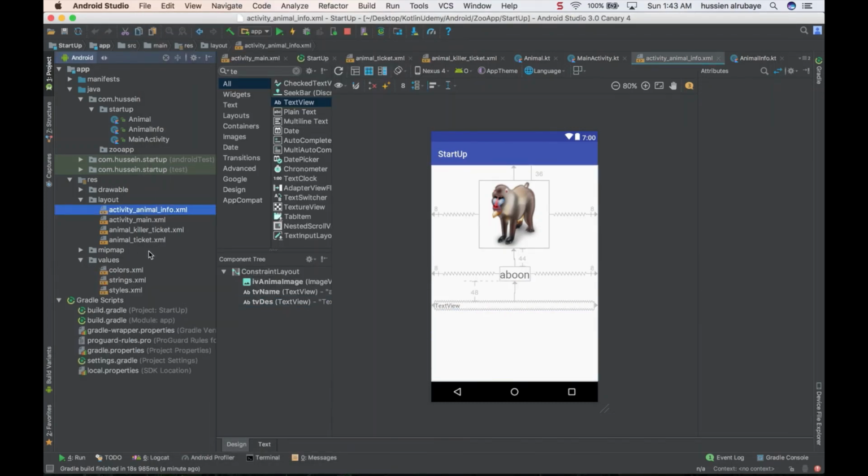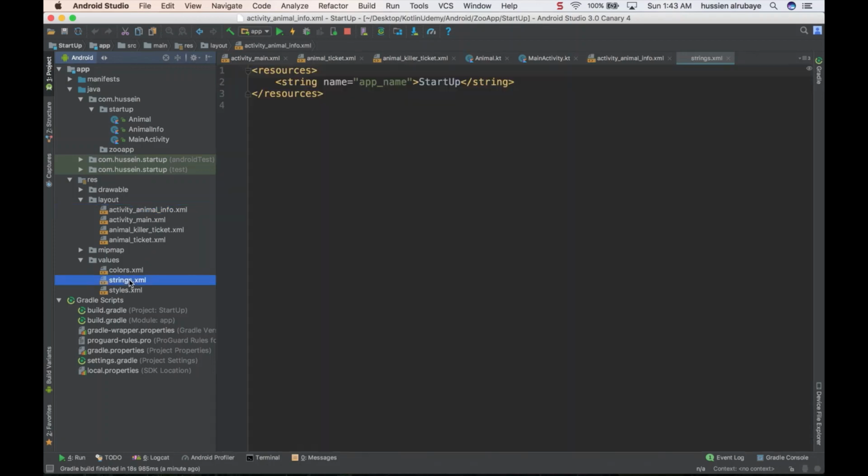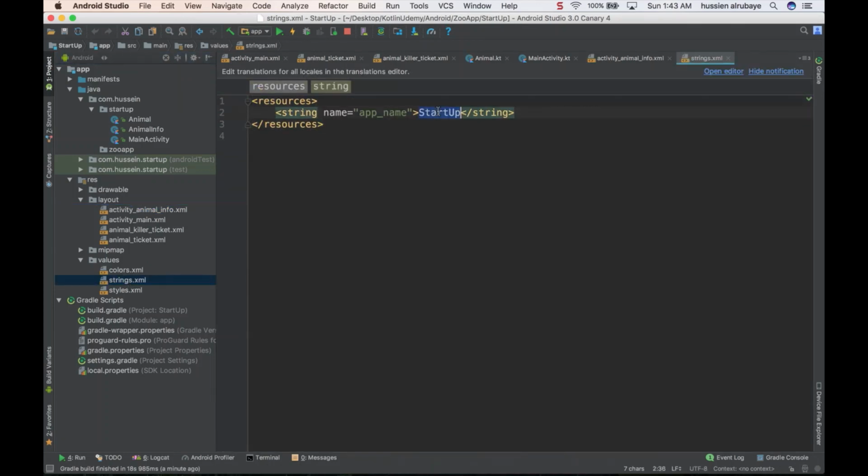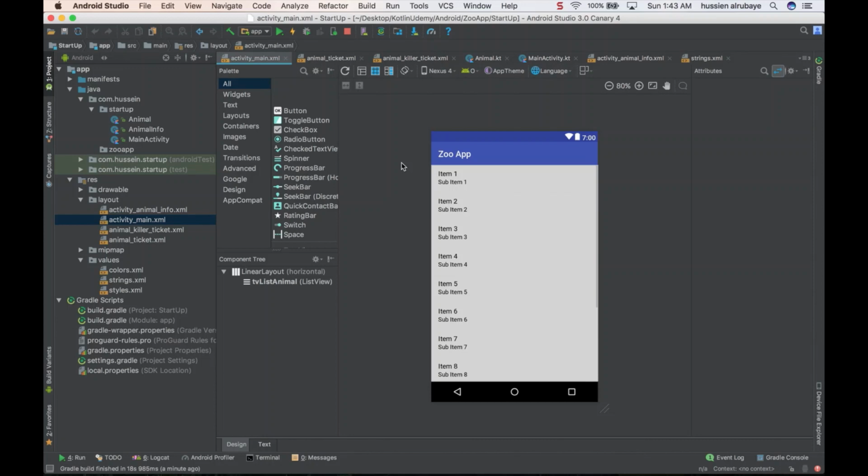I don't like it named startup. To change the name of the application, you have to go to the strings file, to the values, and change this one. Name it Zoo App. It should now show up here as Zoo App. So yes, here we're done.